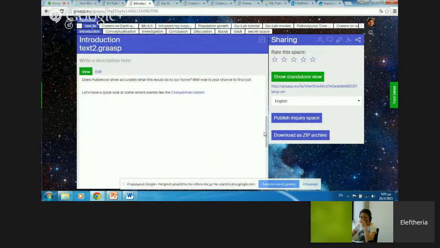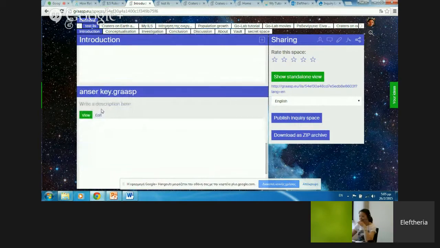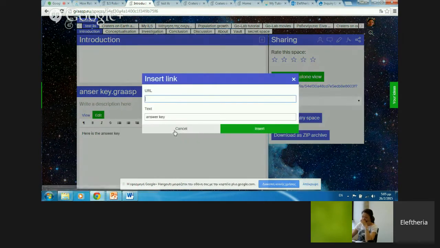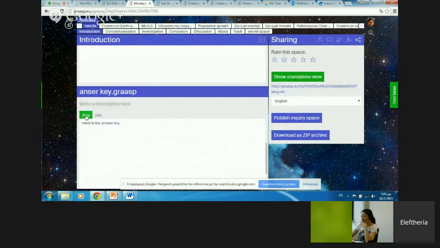So I will click on edit now, and I say here is the answer key. Answer key. And I can hyperlink this word to the raw URL that Grasp has provided me with.